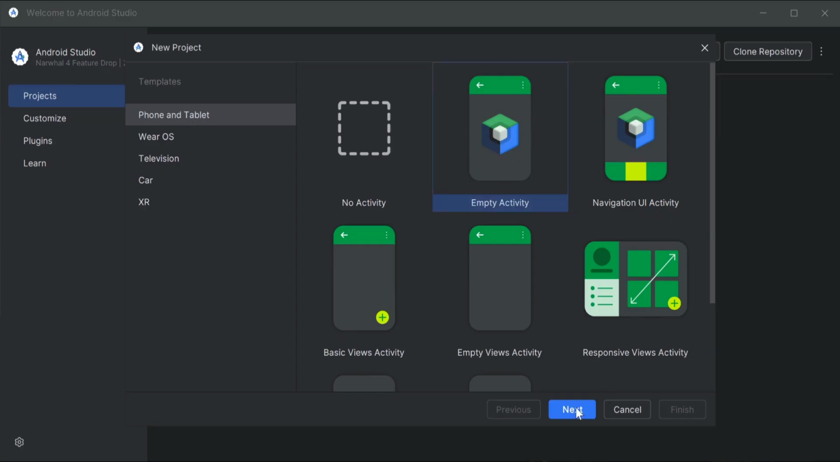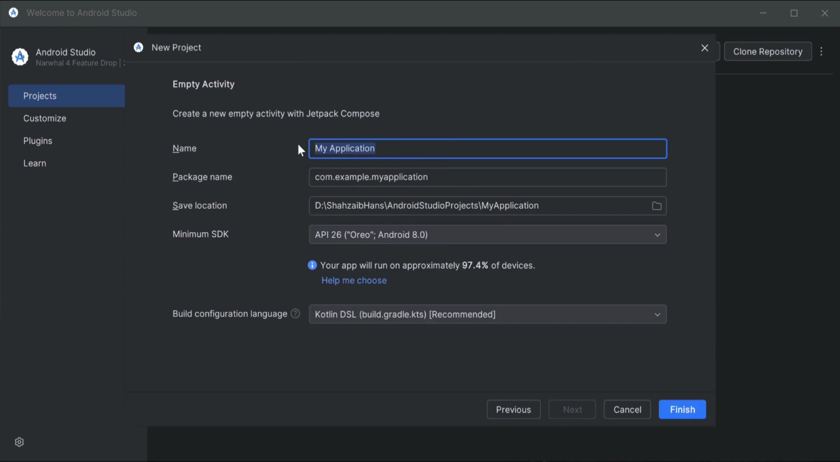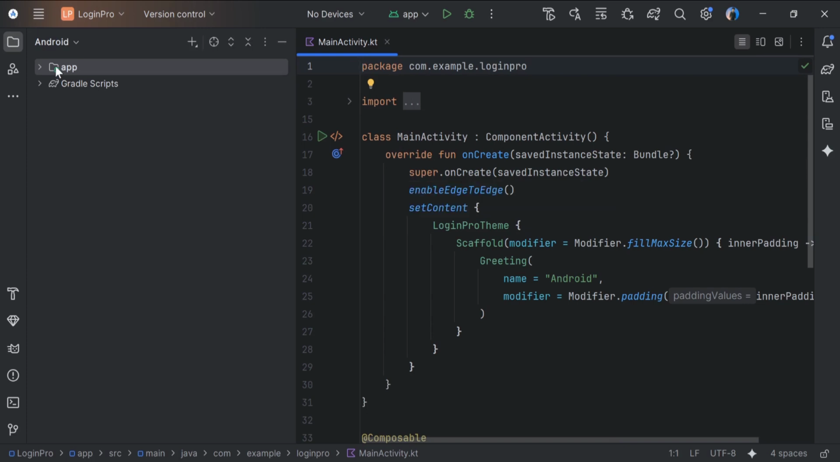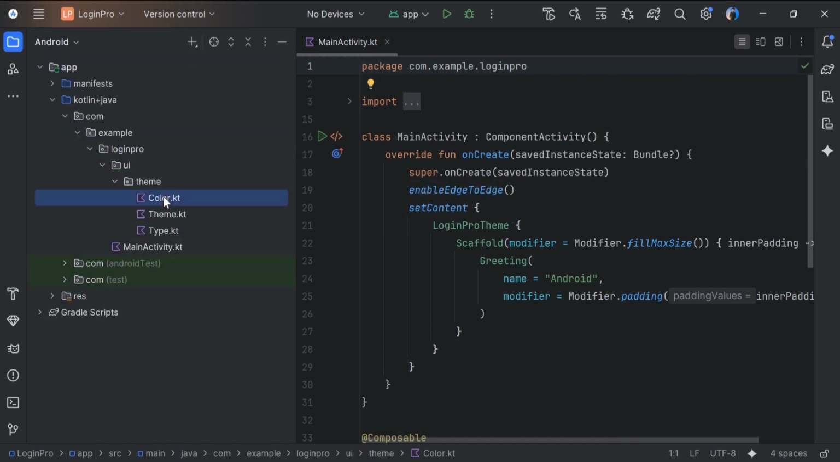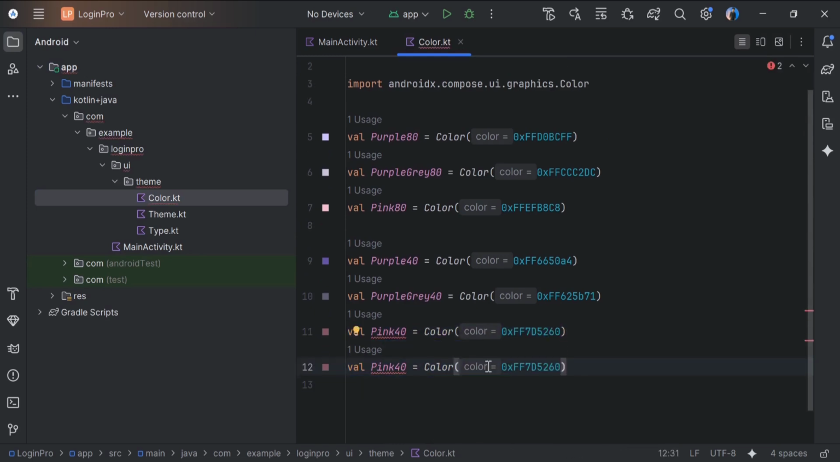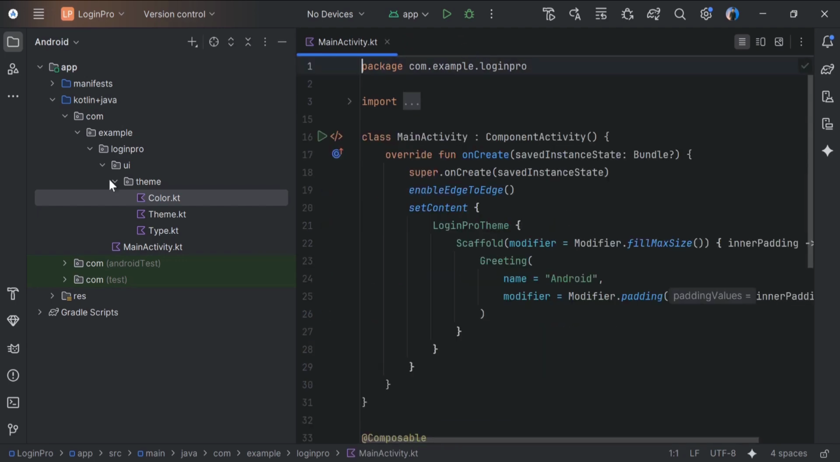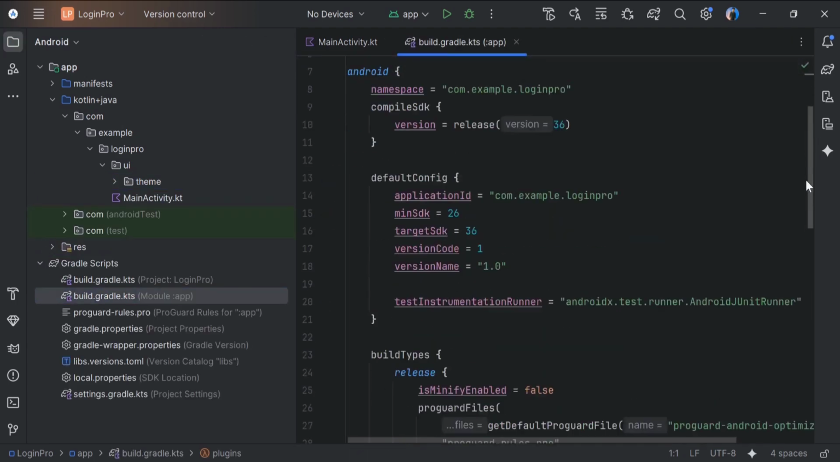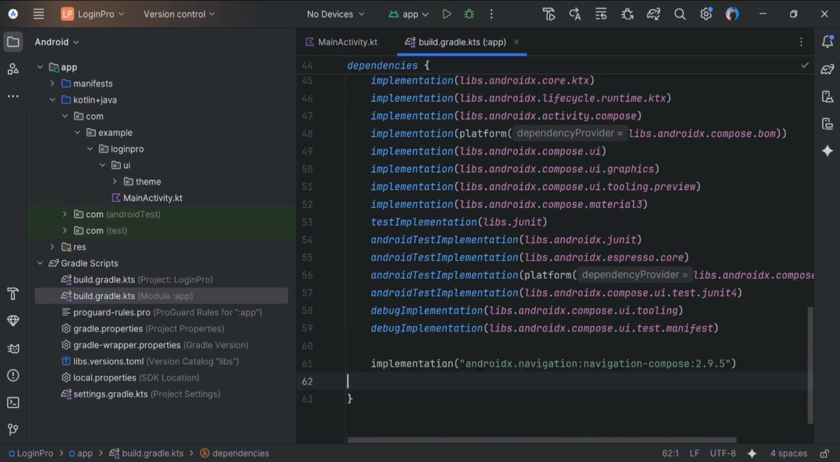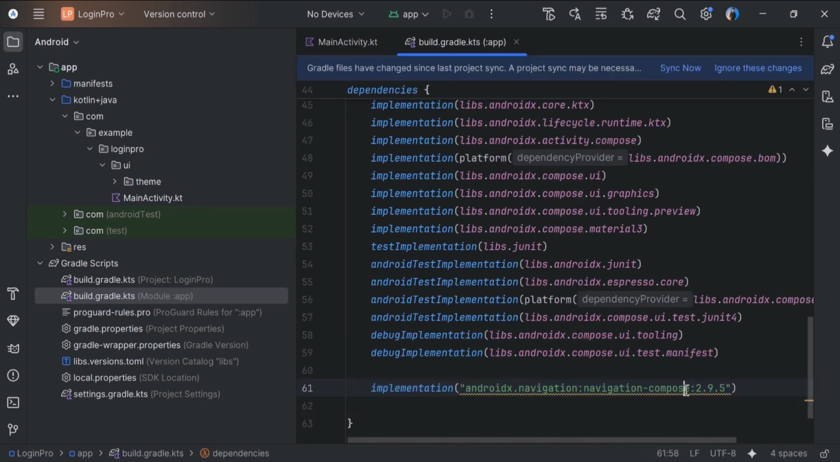Choose empty activity, name it as login pro and click on finish. Now, before we start coding, let's set up a few things. First, go to the color file and add bright green. Next, go to Gradle and add navigation dependency. This will help us move from one screen to another. Click sync now.